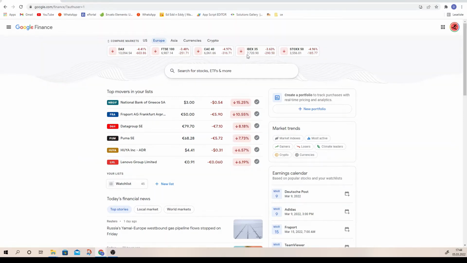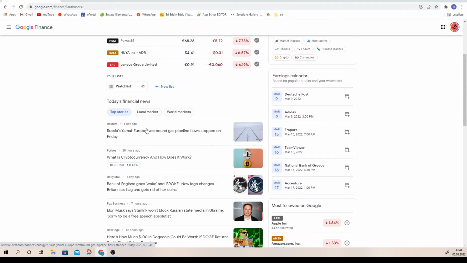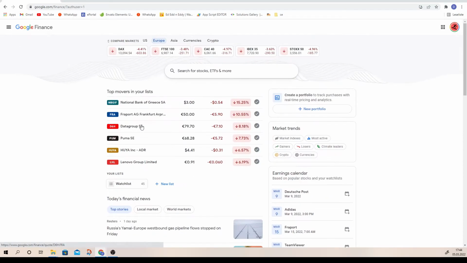So home is this one. If you are already logged in, as you realize, there are no changes. So we are basically in this part.